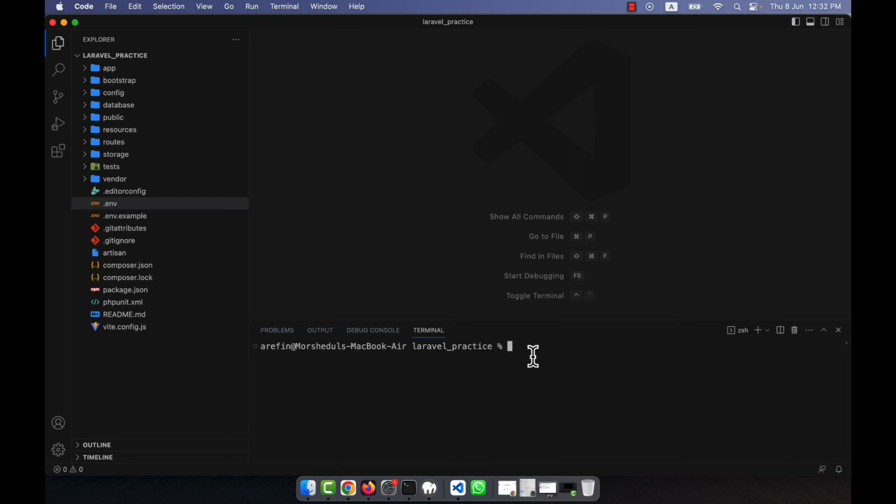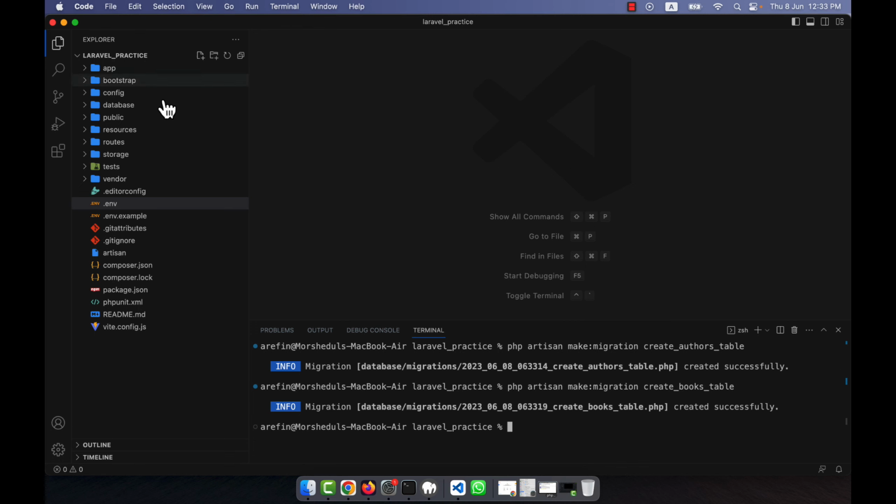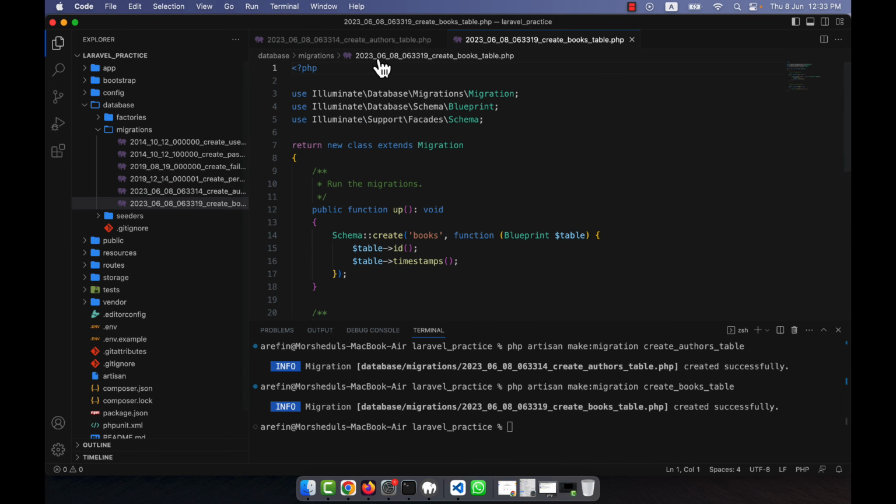For example, I am going to create a migration, php artisan make:migration, so that you can understand. So for example, my one table is authors table and another table is books table. I am going to create the authors table. So for this reason I am going to create the migration file for authors first, this one. Another migration file I will create, that will be books. So what actually happened in the migrations, two files have been created.